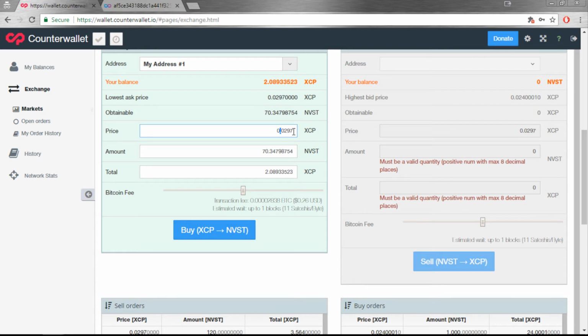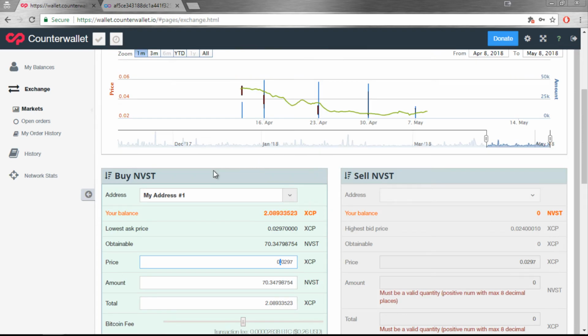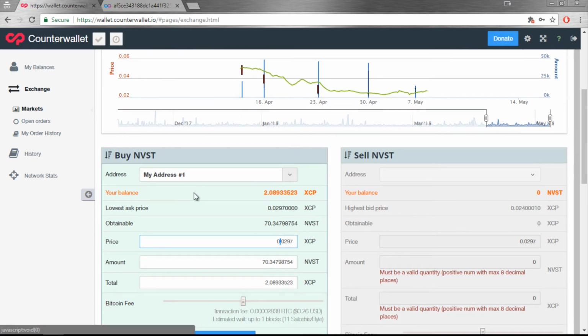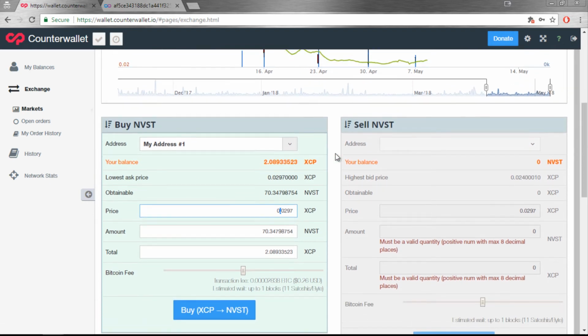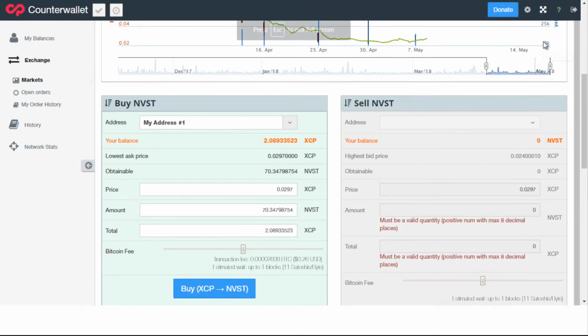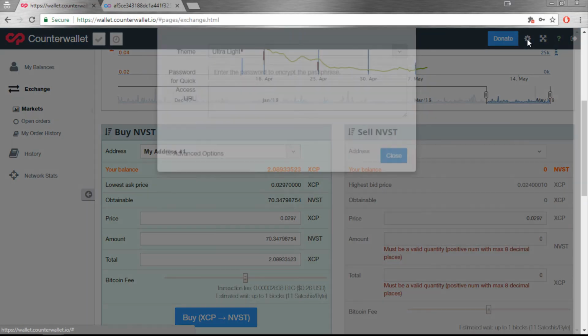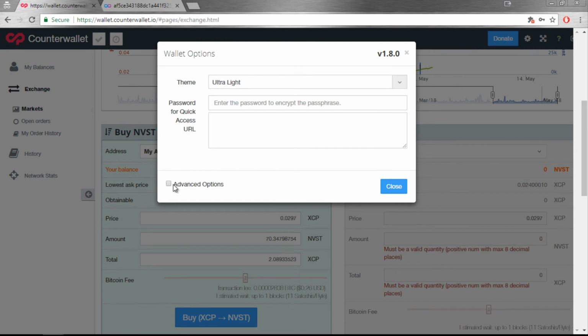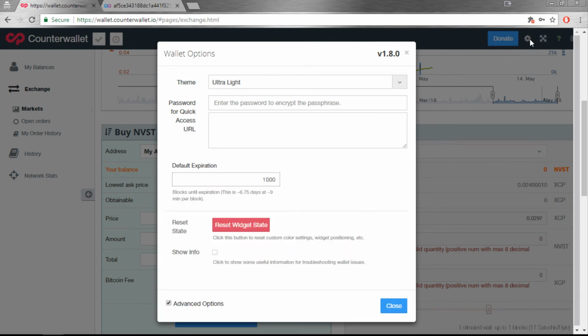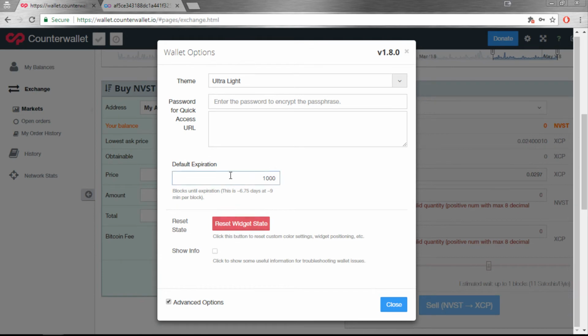There's a few things you need to listen to me on. Counterparty does not let you cancel the orders, but it does let the order expire. So you might want to set your expire limit to something a little lower. Let me go into the advanced options here and show you. So like I said, default expiration. This is in blocks. I'm going to set mine at, I don't know, let me do 20 blocks.